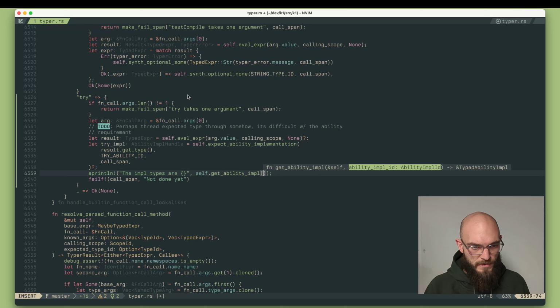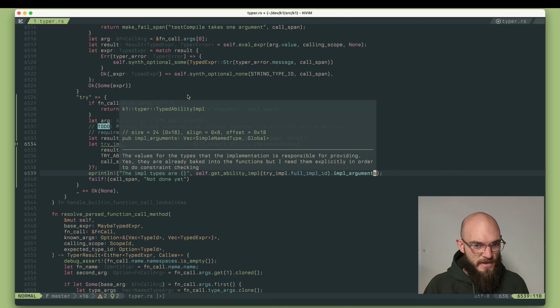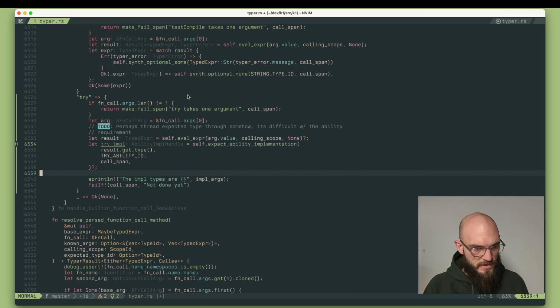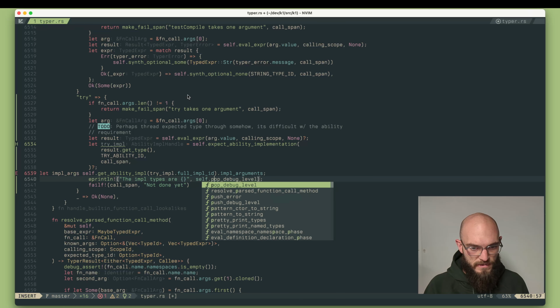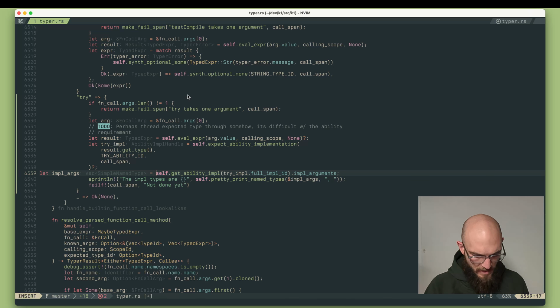So get ability impl, try impl, full implementation ID, impl arguments. And this is a vec of simple named type. So I'll just name this impl args for niceness. And what we'll say is pretty print name types. And I think that's going to want a separator. Maybe I needed to do that. Need to borrow.